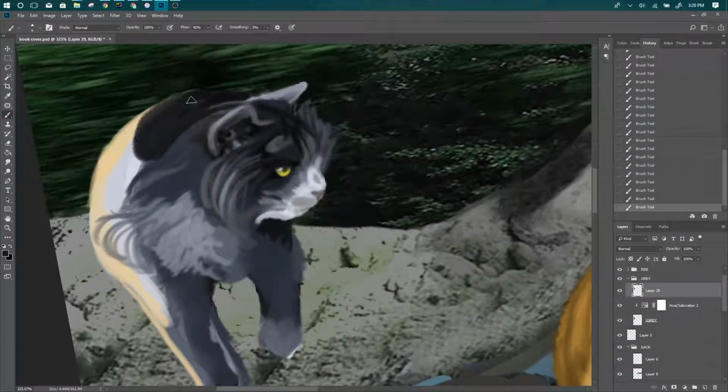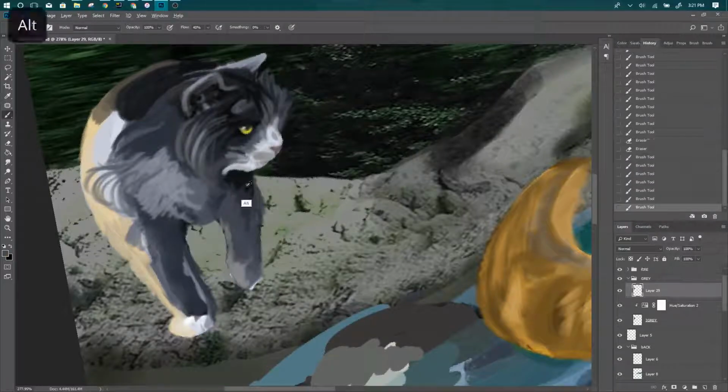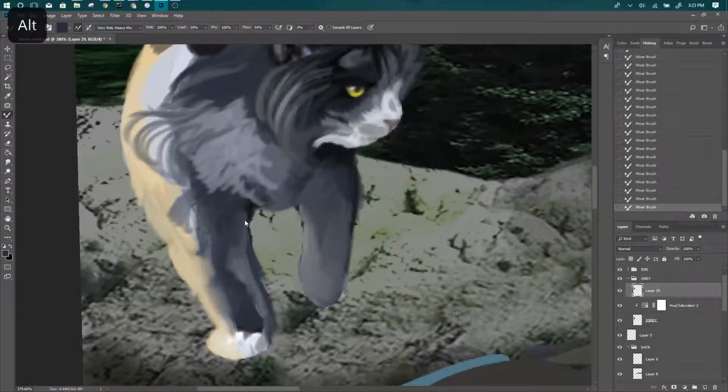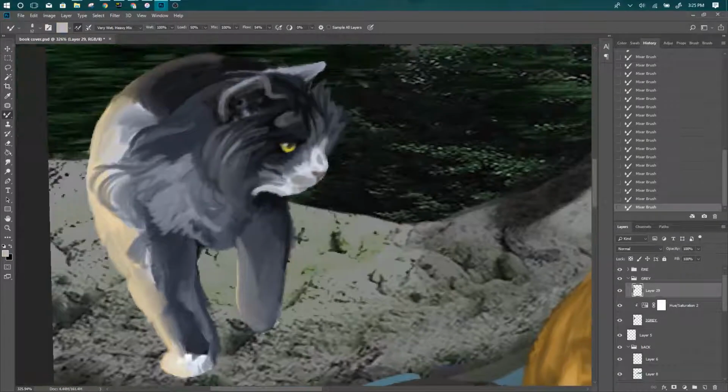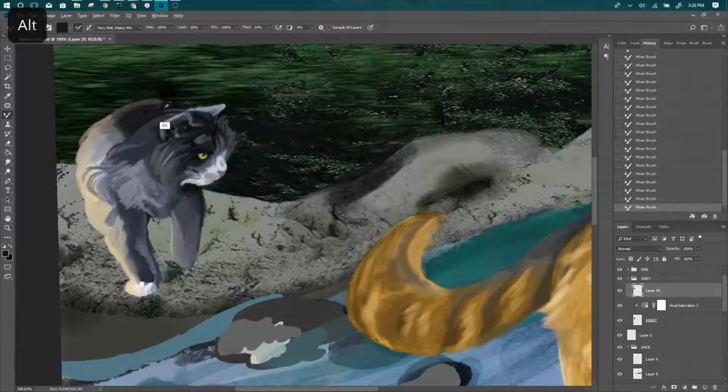The trees in the background are supposed to be ThunderClan, and the river is RiverClan's. I guess you could say the rocks are Sunning Rocks. You know, the rocks that they always fight over.